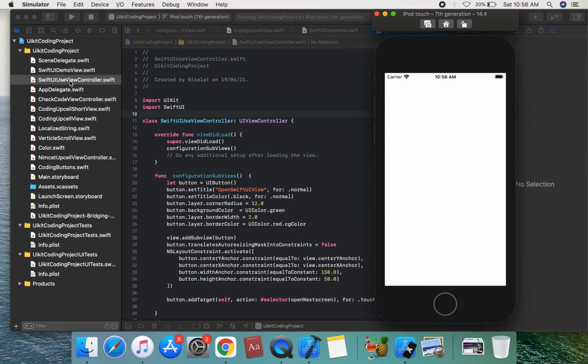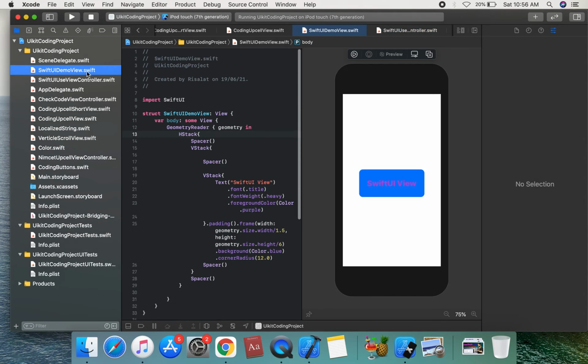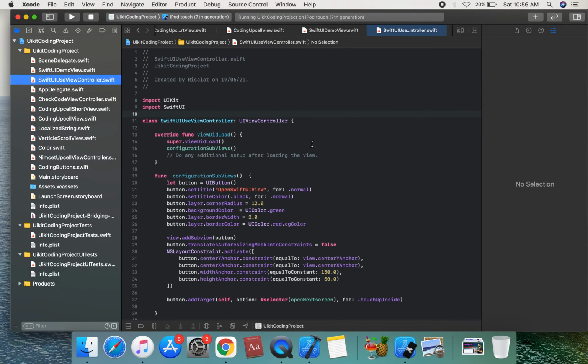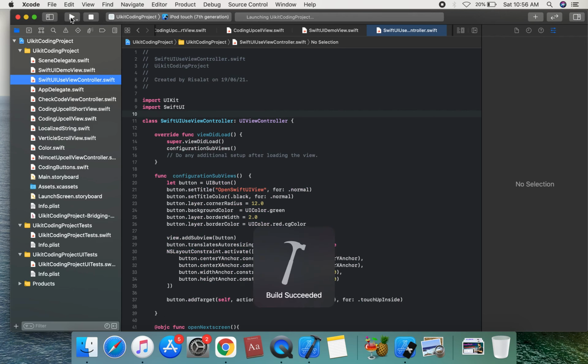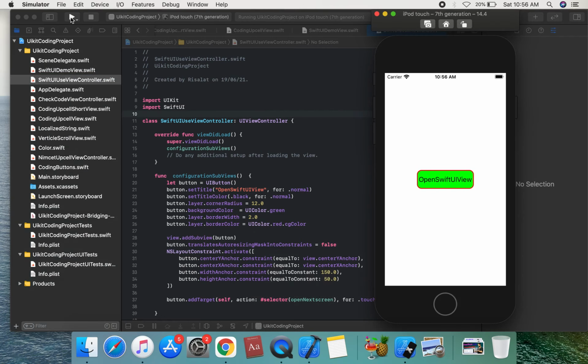So what is UIHostingController? A UIKit view controller that manages a SwiftUI hierarchy. This is the open SwiftUI view. We create the SwiftUI view, SwiftUIDemo, and call the SwiftUI view. We can run this statement. You create a UIHostingController object when you want to integrate SwiftUI views into a UIKit view hierarchy, at creation time, with the specific SwiftUI view you want to use as the root view controller. This is a hosting view controller.